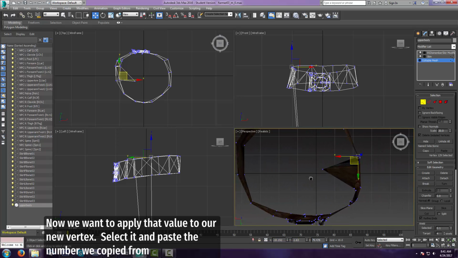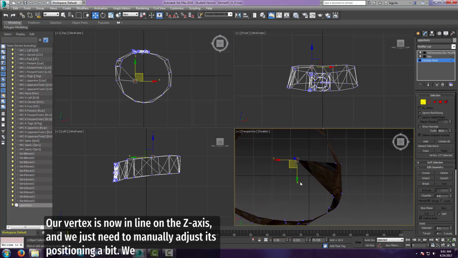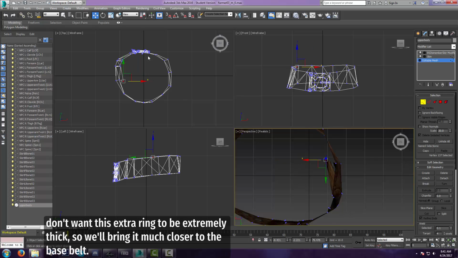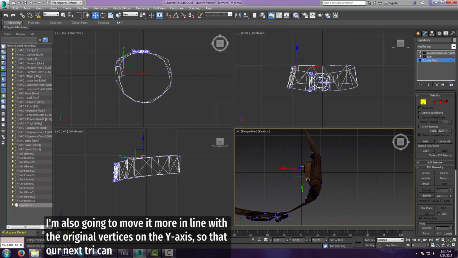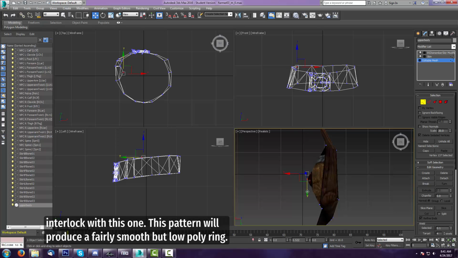Now we want to apply that value to our new vertex. Select it and paste the number we copied from the other vertex into the z-axis. Our vertex is now in line on the z-axis, and we just need to manually adjust its positioning a bit. We don't want this extra ring to be extremely thick, so we'll bring it much closer to the base belt. I'm also going to move it more in line with the original vertices on the y-axis, so that our next tri can interlock with this one.